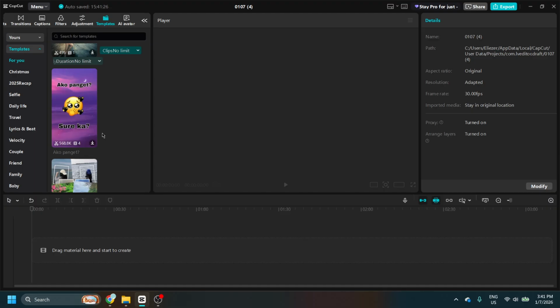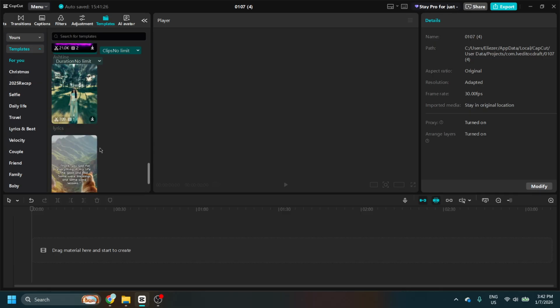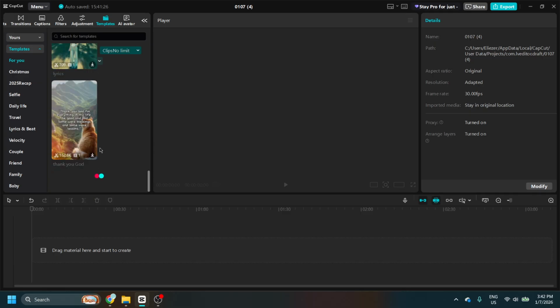If you're unsure whether a template fits your project, go ahead and preview it. Pay attention to the number of clips it requires and the aspect ratio, so you know it will suit your footage and the platform you're posting on.